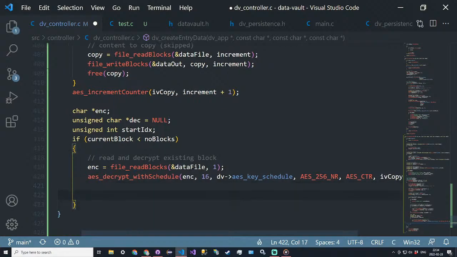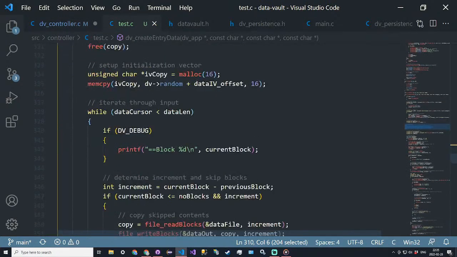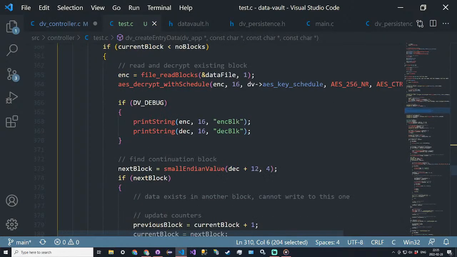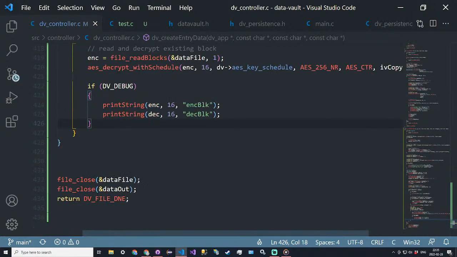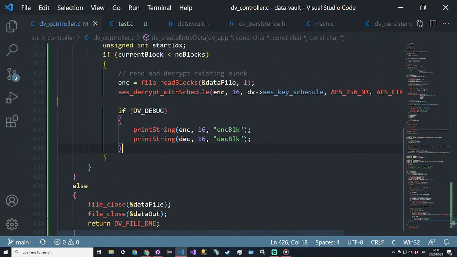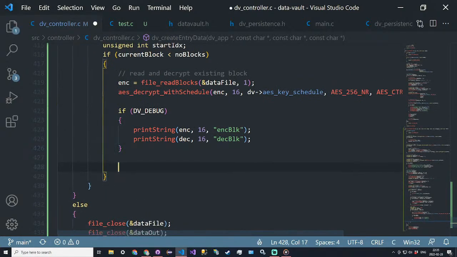All right, so we've decrypted it, and I'm going to take a debugging block. It's just this thing right here. So if we're in debug mode, we want to print that. And then the first thing that we're going to do with this decrypted block is find the continuation block, because what we do, or how much we write, depends on whether or not there's a continuation block.